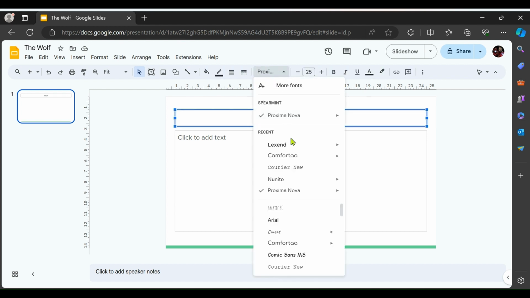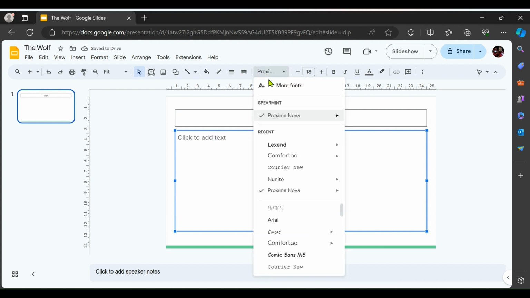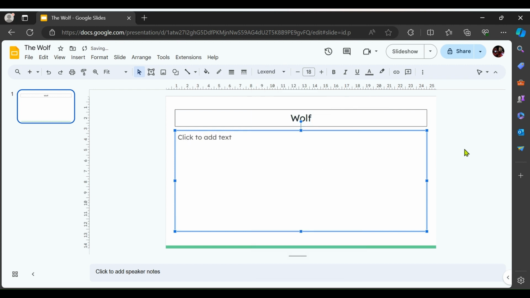Right now, I want to change the font to Lexend. Same for this, Lexend. And I will move this text box over here.